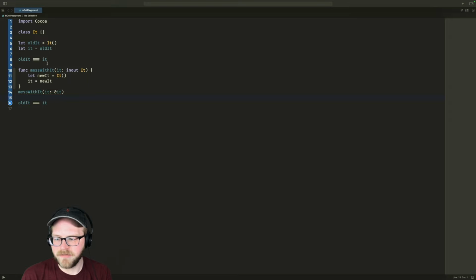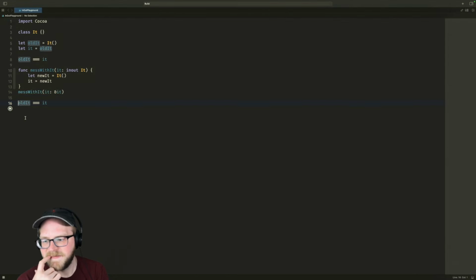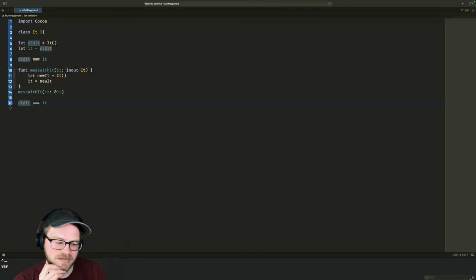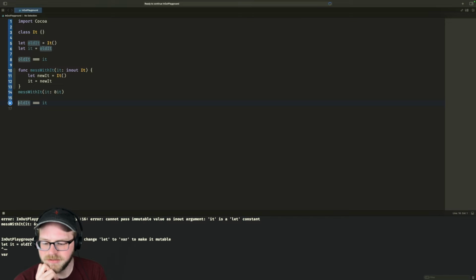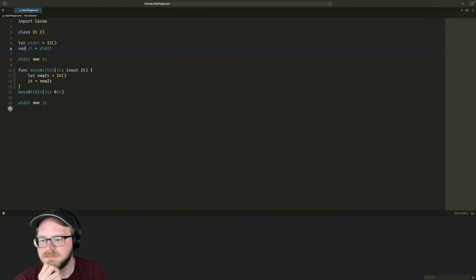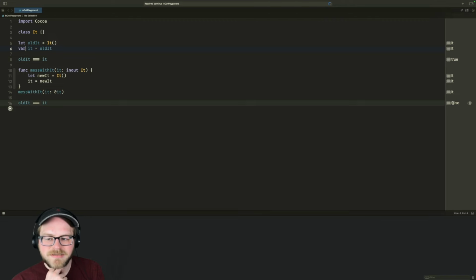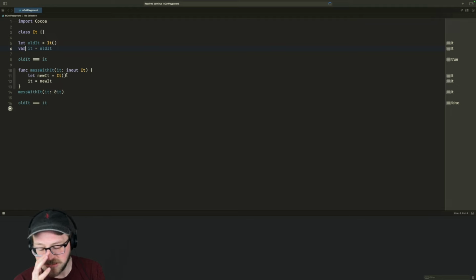So for one thing, this should not compile right now because this is a let. And yet it seems fine. But nothing actually worked. So I'm kind of concerned that maybe the playground just isn't actually working. Oh yeah, here we go. Cannot pass immutable value. It is a let constant. Okay, so. There we go. Yeah, so this is true, this is false. So it's allowing us to pass something completely new into there.